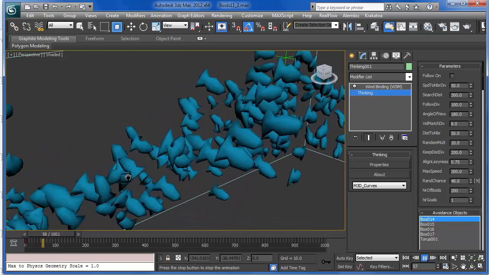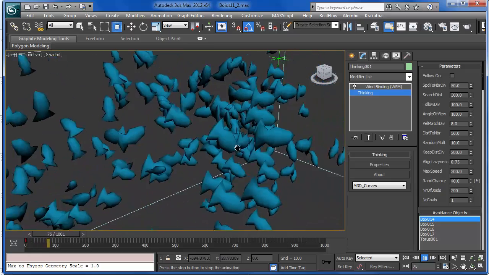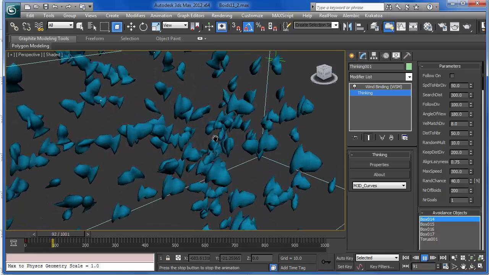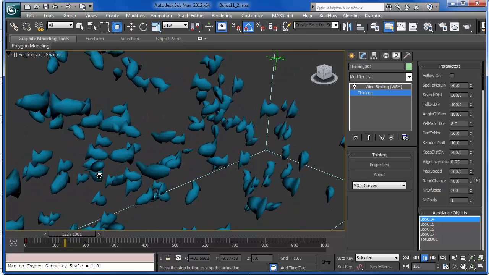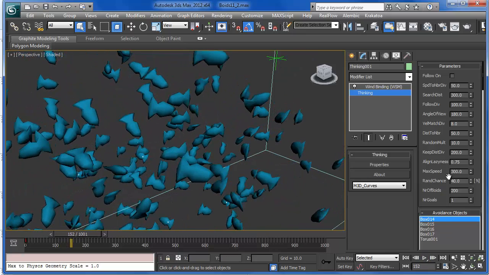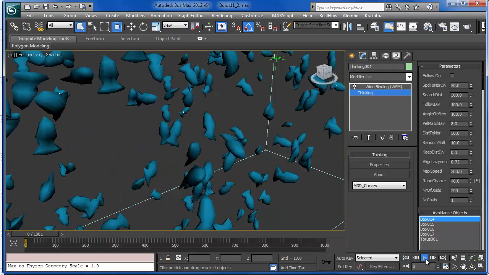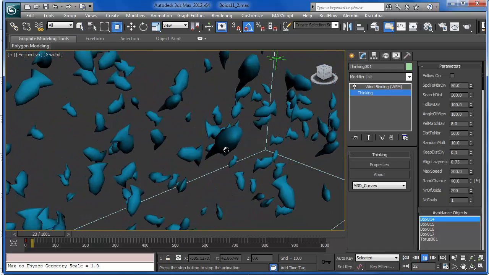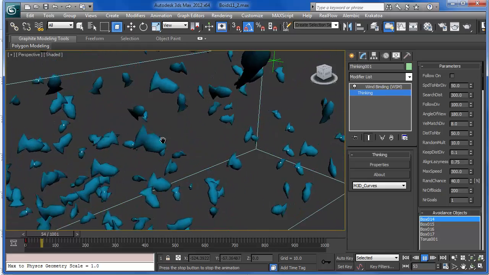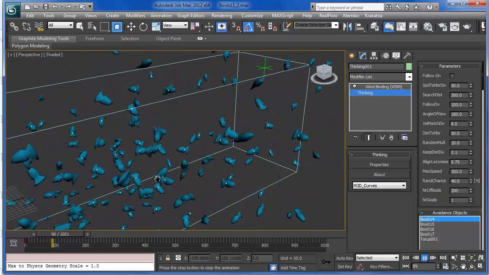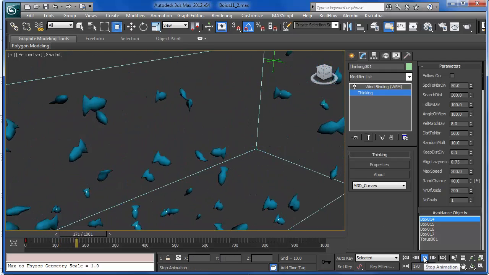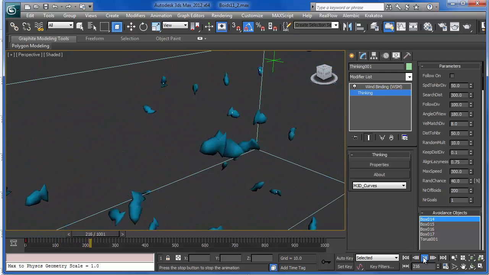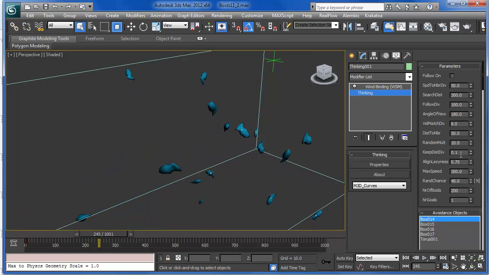Now they are not aware of each other's collision radius, like a sphere around each other. So they just interpenetrate each other. So if we decrease this, you can see that they really hit each other in the face and create a big vector of repulsion. Okay, so let's set it back to 2.